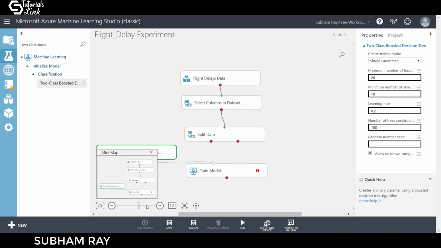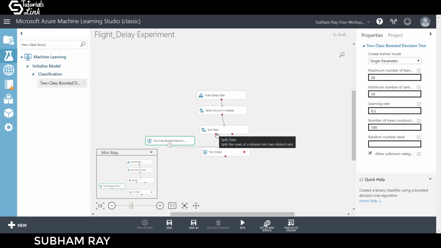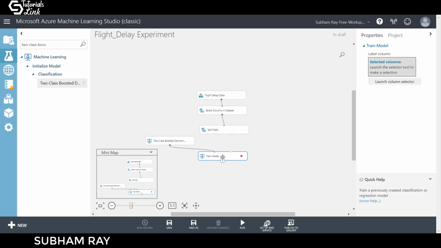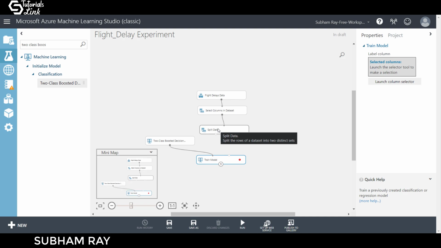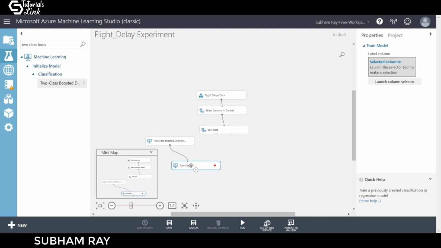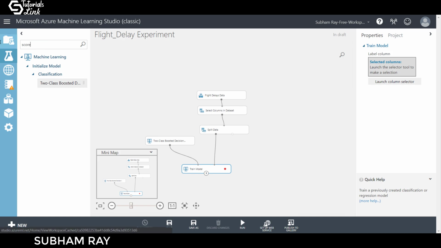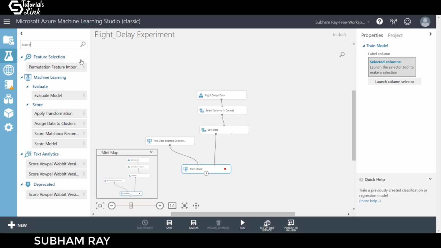If you can't see the screen, let me zoom out. Just connect this one. Since we're going to train this model, we're going to connect the 80% of the data to this model for the training. And then we are going to have a score model, to score how well the model does.